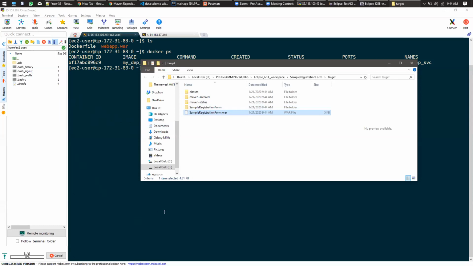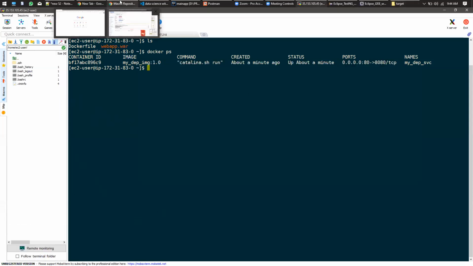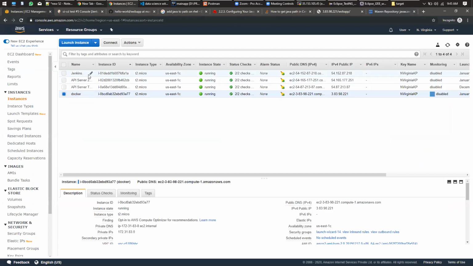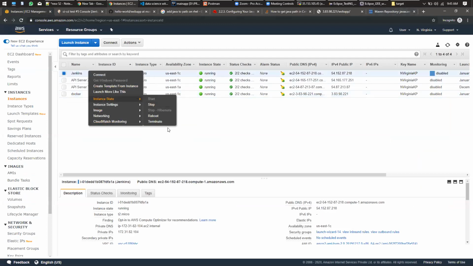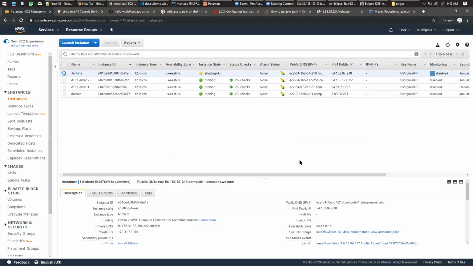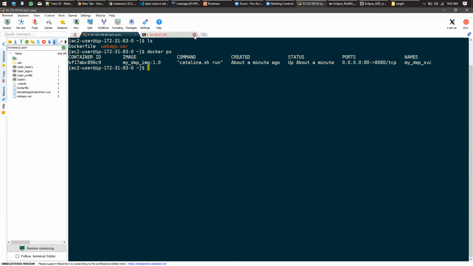Let me delete the Jenkins, by the way. I don't want that CI/CD anymore, but I'll show you the Selenium part. Where is that? Let me kill the Jenkins server. That is this one. Okay, so let me come back. Now this machine is gone.